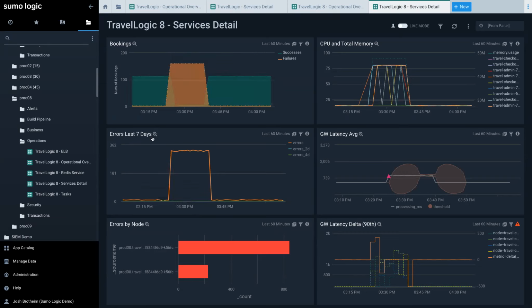Errors over the last 7 days. This is showing me, hence the title, errors over the last 7 days. So it's showing me how many errors did I have today from about 3 o'clock to 4 o'clock? How many errors did I have 2 days ago from 3 to 4 o'clock? How many errors did I have 4 days ago from 3 to 4 o'clock? And so once again, what's letting me see here is normally at about 3 o'clock, I don't have many errors, or I might have a couple, we saw a few, but it's pretty low.